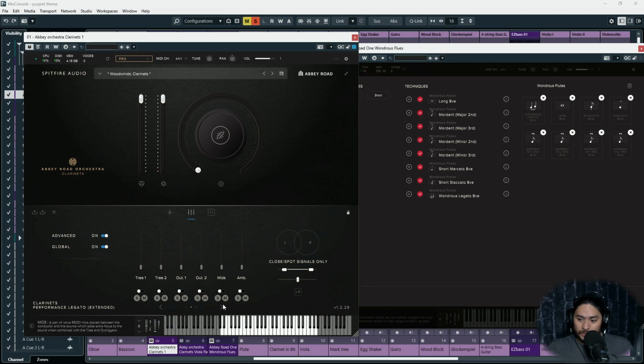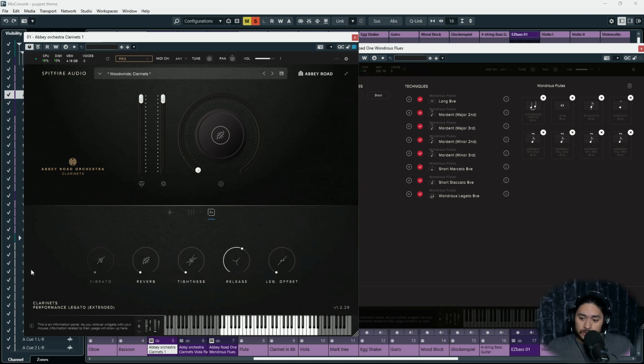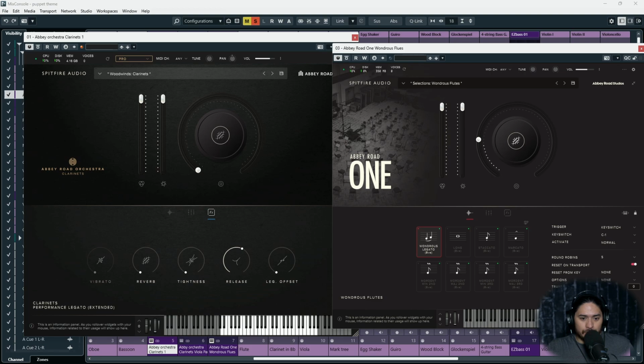And of course, there's many more. We have decatrees, we have ambisonics, we have all these vintage ones. Your effects section is where you have vibrato, reverb, tightness control, the release of the actual instrument, and then the offset, where it will trigger the note later. And this goes with pretty much every single library.